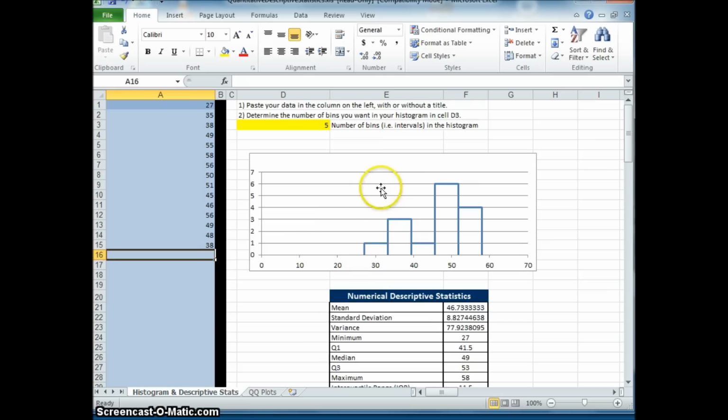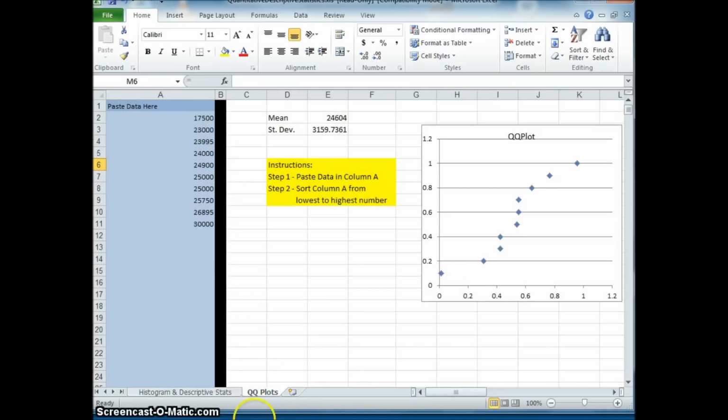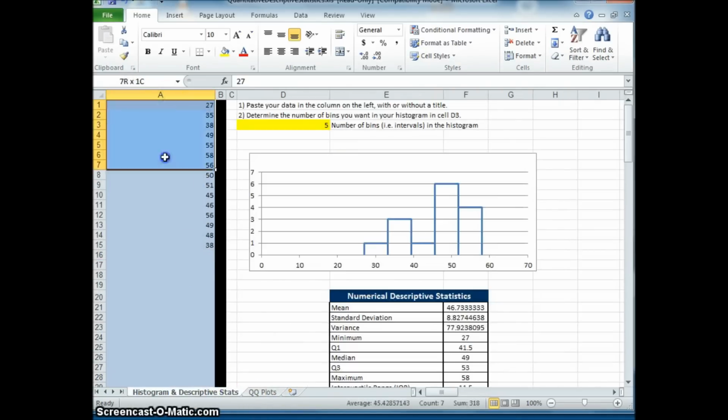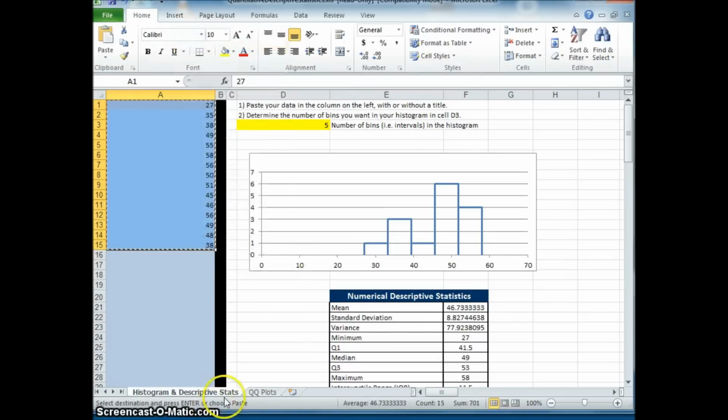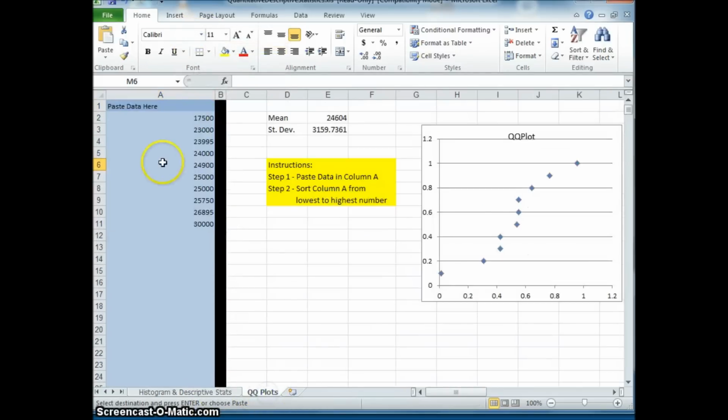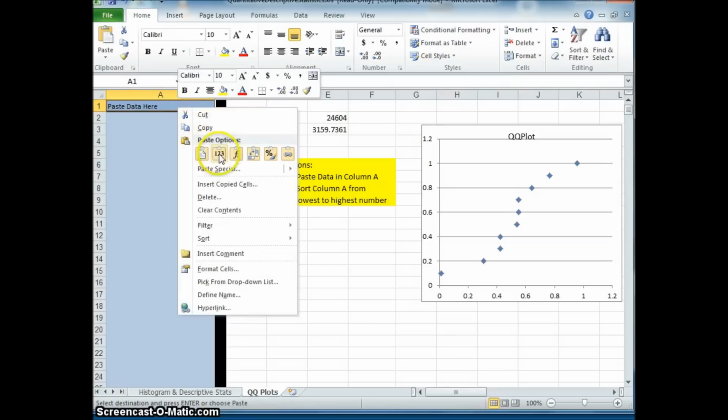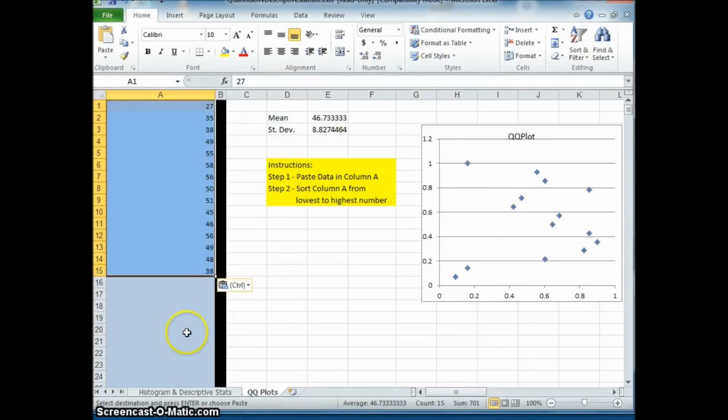So over here on Excel, on the same document, in the quantitative descriptive statistics, as we did the histogram, there's another section right here at the bottom called QQ plots. So you select the QQ plots, and we'll copy our data, and then we will paste the numbers in there. Make sure to paste the numbers and not just the information.